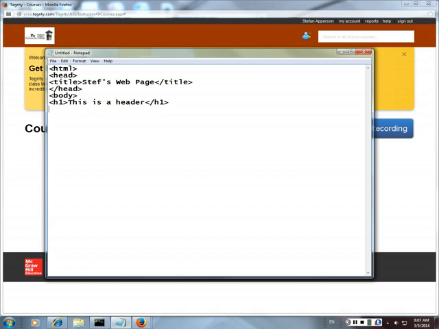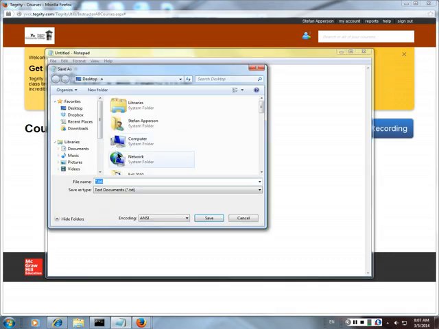Now I'm going to end the body and end the HTML document itself. All these tags are important, and you need to type them exactly as I have or they won't work. Really important after that is to save this, and save it as, I'm going to save mine on the desktop.